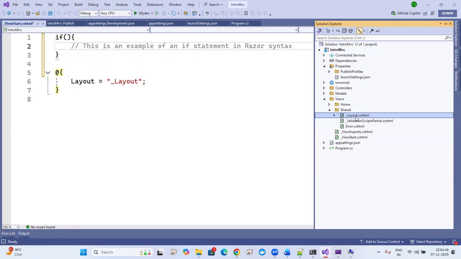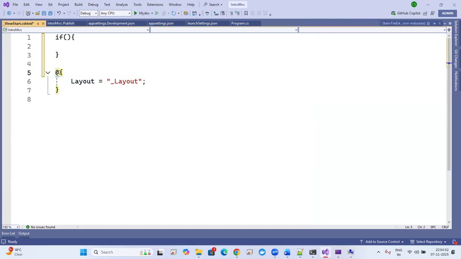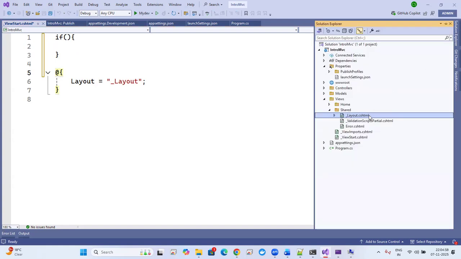Is Razor a template? No, it is not a template. This is just called Razor. I do not have too much idea. What is Razor? Razor is a syntax. Through this syntax, we can write logic inside the HTML page and dynamically create the content.